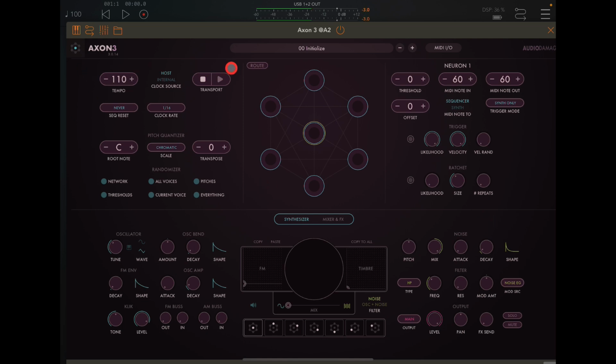So we already have Axon 2 and this is Axon 3, which is a much improved version of Axon. It's a neural net drum synth. This is your main neuron in the middle and you have these other 6 neurons on the outside, right? The easiest way to explain how this works, because it can get a little bit complicated.